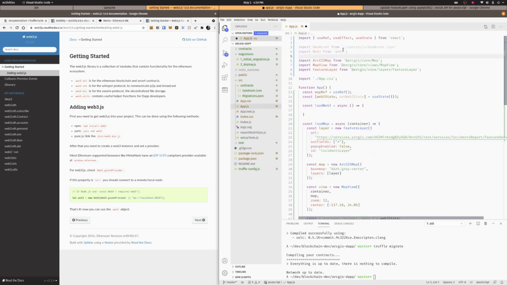So you're going to import that here. So the JSON file, the Web3 file. And I've got a couple ways to update states. I'm going to store some stuff inside my state.